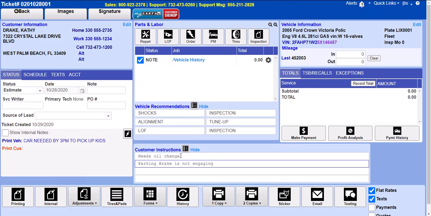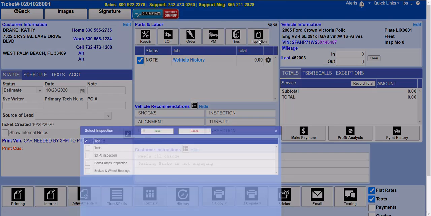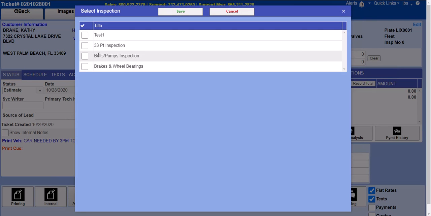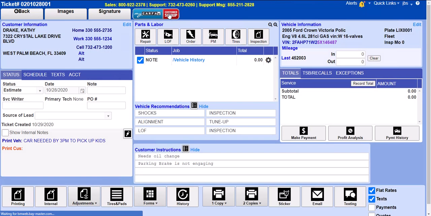Now from there, maybe you want to go in and do an inspection. You don't have to, but it's something some people really like to do to help us sell their jobs. So I'll hit inspection, and you'll have a bunch of inspections by yourself, like six or so when you start, and they're all fully customizable. You can make changes to them as you want, and we can just go in here. Maybe you want to go and do that brake inspection that I made, and hit save.